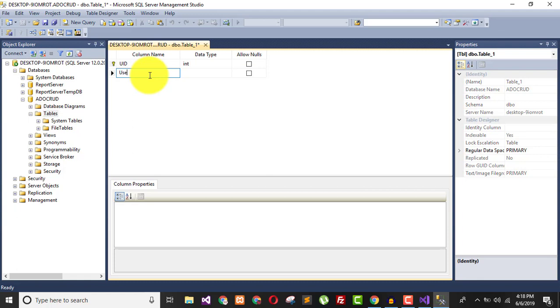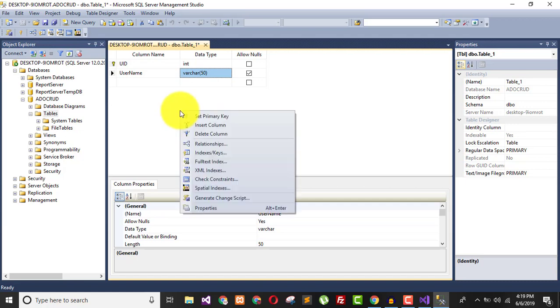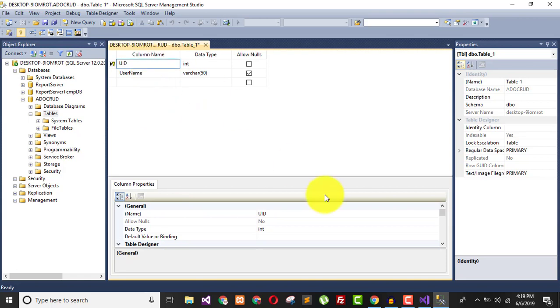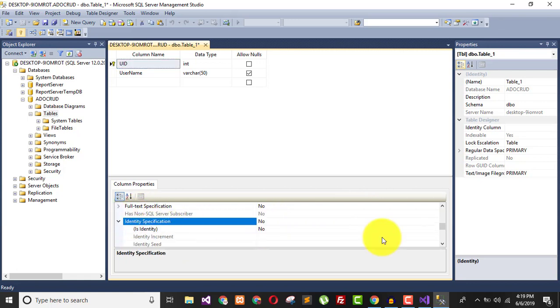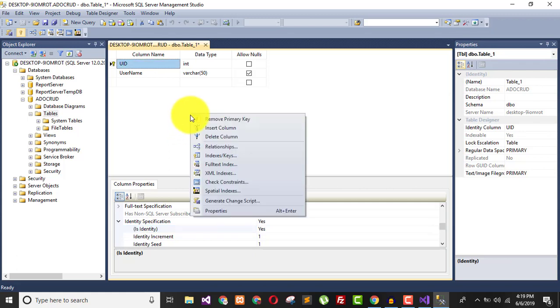Now we have a column user name, which is of type varchar 50. It can be nullable. I'm not using any restriction because it's a demo and we don't have a specific requirement. Okay, so now we need to do one thing more. We need to make it auto incremented. So what we will do here, you can see identity specification, which is no. You need to make it yes. And now by default in each entry it will create an incremented ID, so it will always be a unique one.